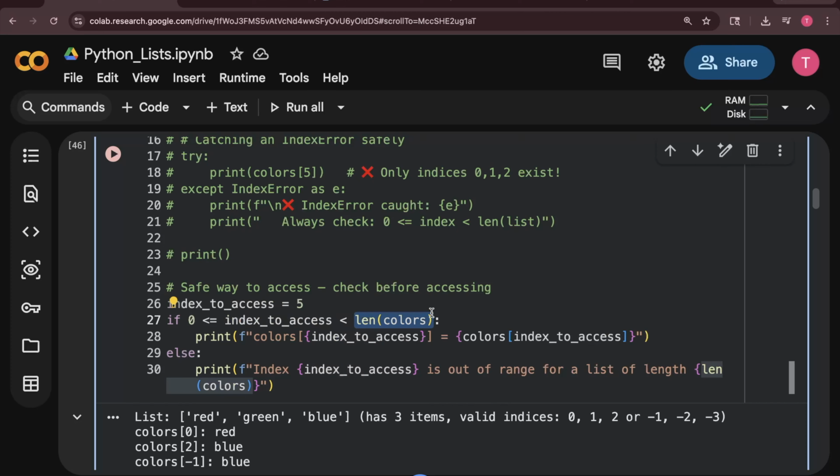It must be having some length value. So I am checking if the value is 0 less than or equal to the index I am trying to access, and less than the length of the colors. If this condition comes out false, that means the index I am trying to access doesn't exist. So why throw an error? Just print that it doesn't exist.